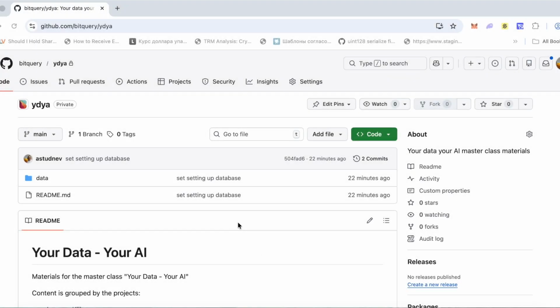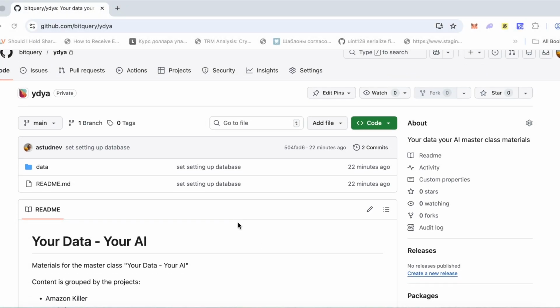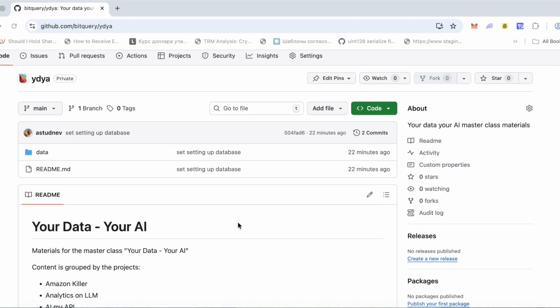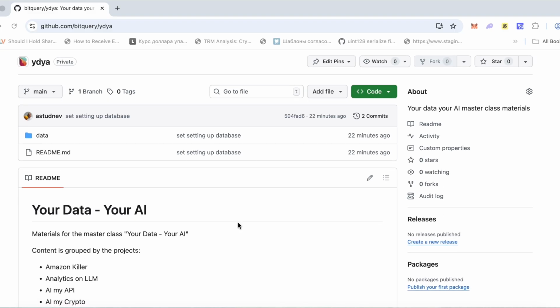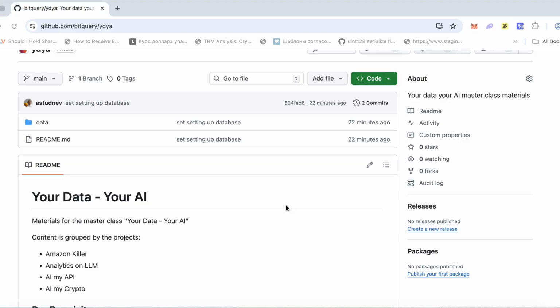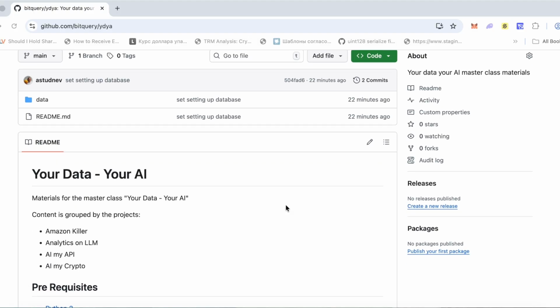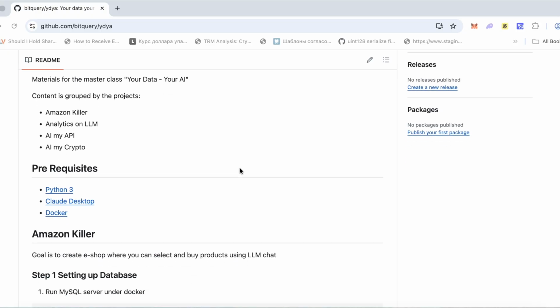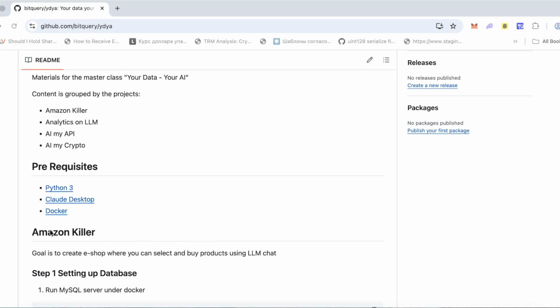Your Data UI is a masterclass about building MCP, Model Context Protocol servers for databases, which allow you to build interesting applications. The first application that we will build is the so-called Amazon Killer, which is an electronic shop where you can select and buy a product using just LLM chat.